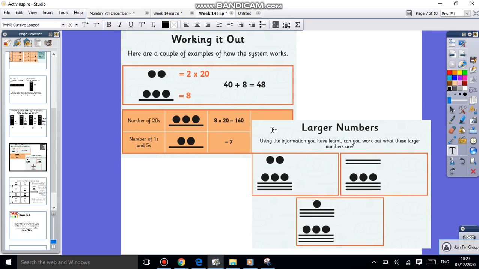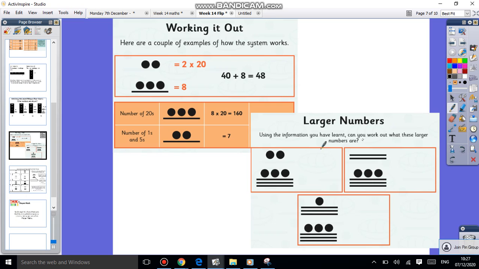Okay, so here we've got a more shown version. So we know that 2 20s is 40, and then we've got the 8 here. 40 add 8 is 48. See if you can use this. Now be careful. That's not 3 20s and that's not 2 400s. You can tell because there's a gap. Okay?